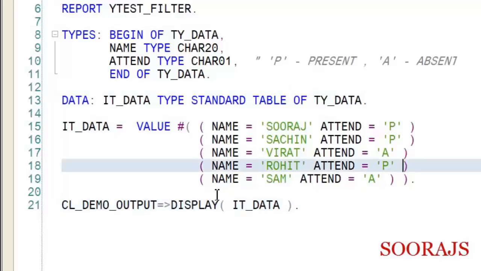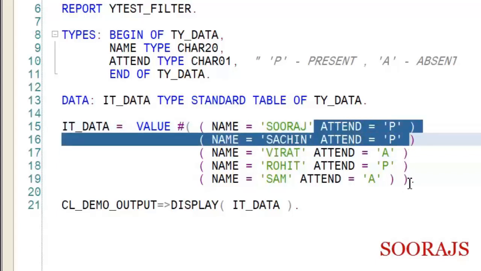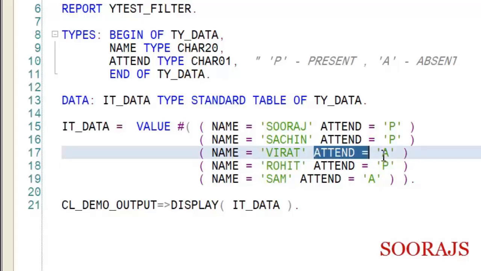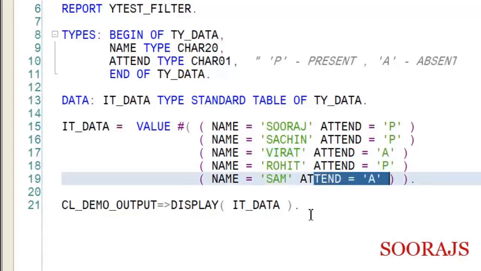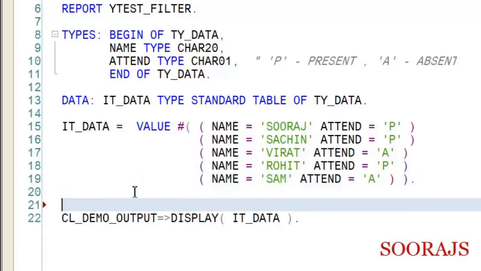So now I want to filter out entries for which the students are present. I want only these three entries. I don't want these two because they are absent, right? So I want to have these entries filtered. How do I do that? I'll create an internal table for students who are present, and I'll use the filter operator. This is the filter operator. You write filter followed by hash, and then the table from which you want to filter out entries. I want to filter out from it_data.